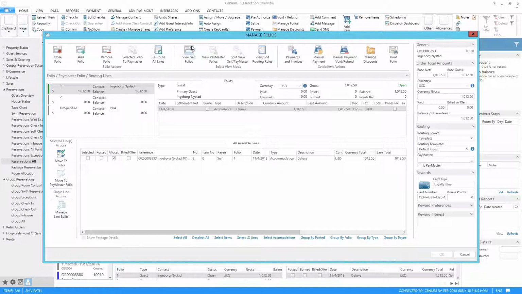You can view self folios. You can view and edit your routing rules. You can take payments and invoices here. Take a manual payment. Manual payment, void, and refund. You can manage discount. So if you'd like to give a discount at the time of managing the folio, you can do so here. You can print a folio here.